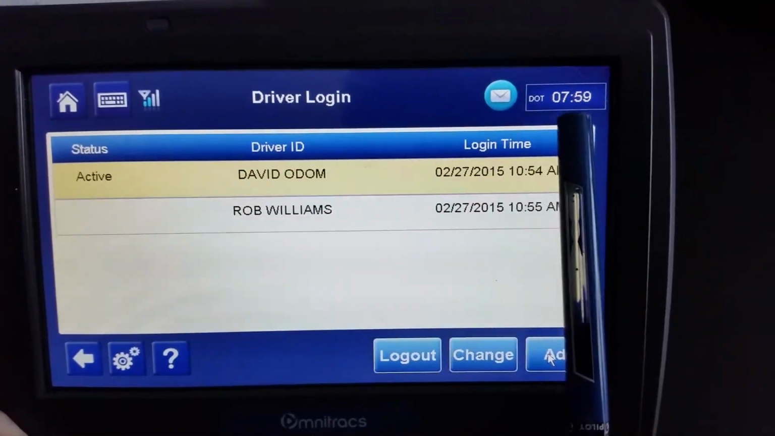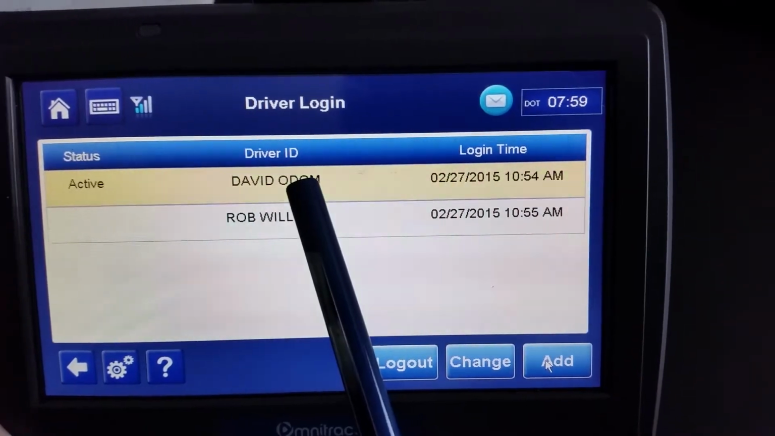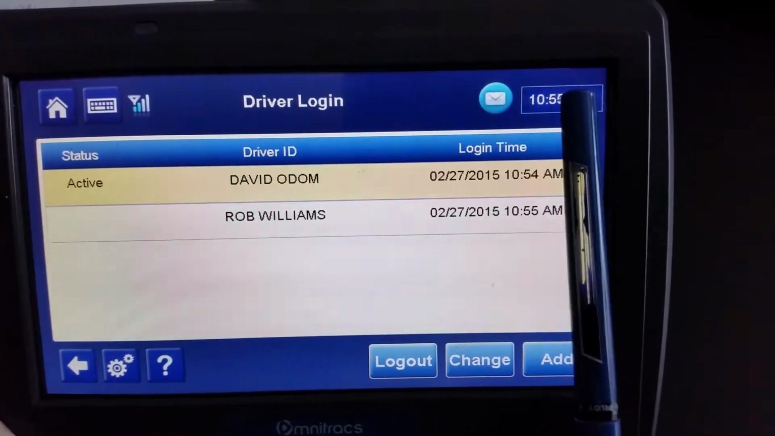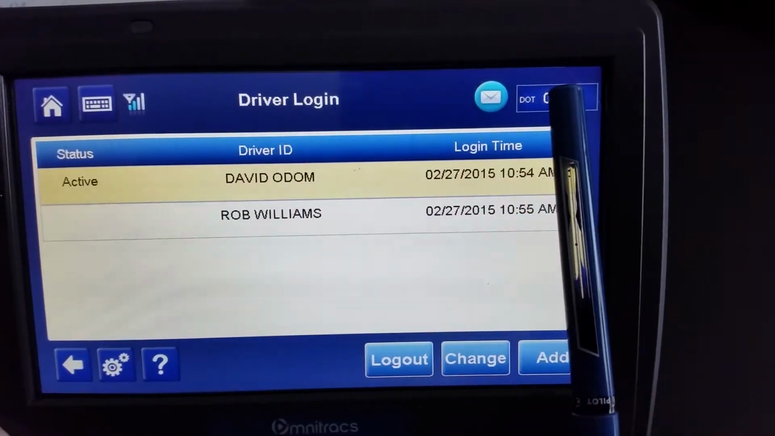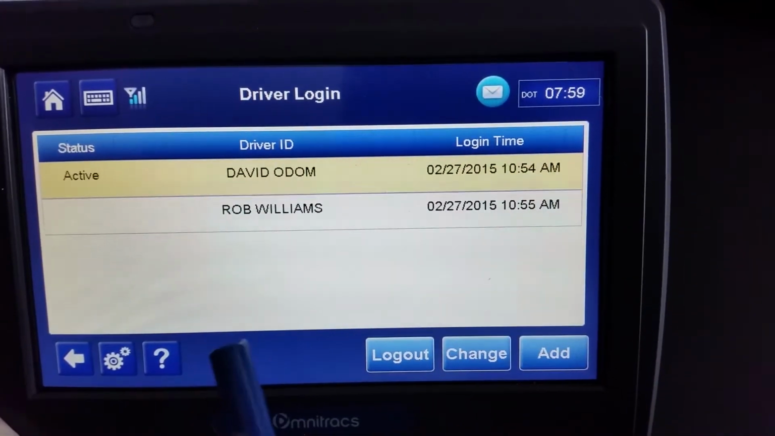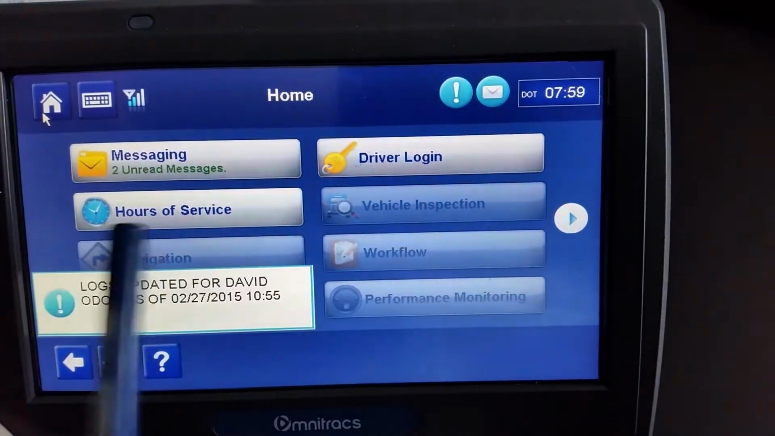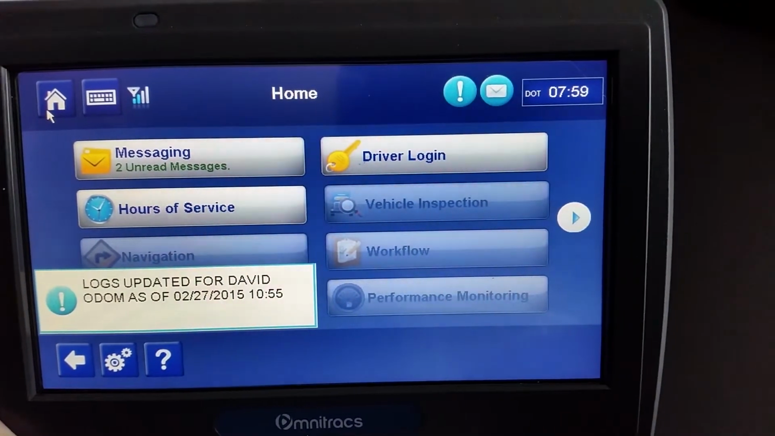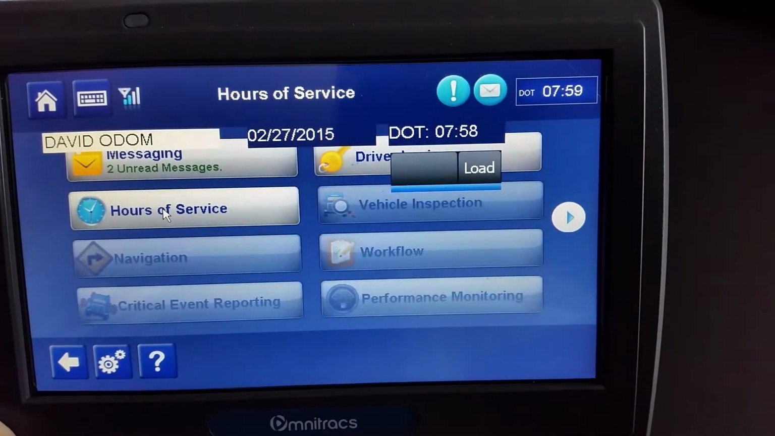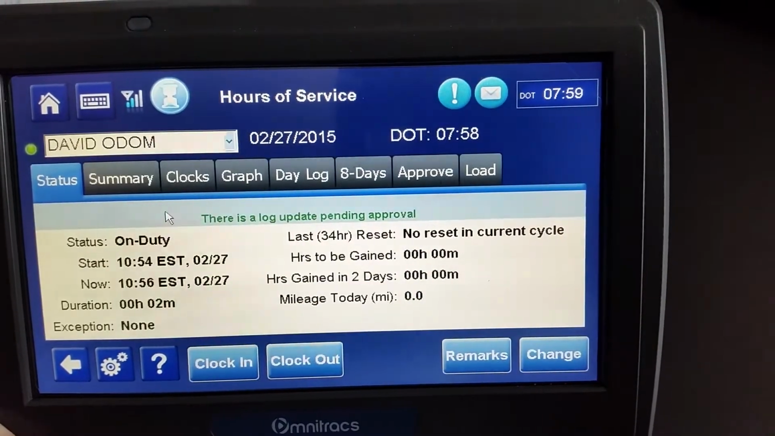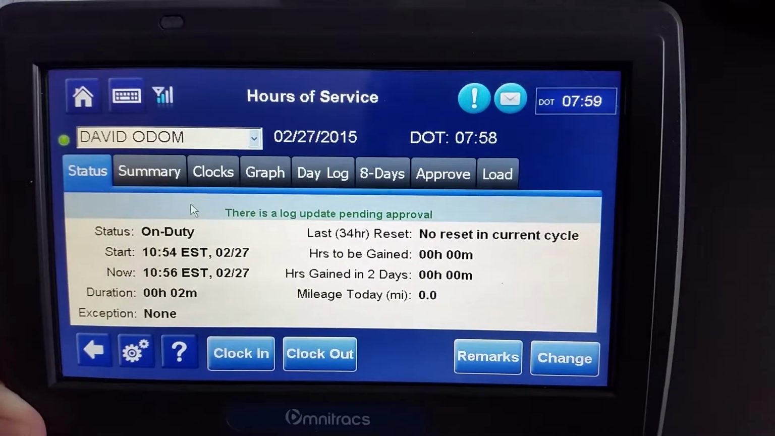Now you look up here, you'll see the DOT clock is started on the active driver, David Odom. We can also turn that back to just a regular clock. I'm going to hit the home screen. Now you see the hours of service icon is lit up. I'm going to go into the hours of service. This is where all of your electronic logs will be kept. You have 7 hours and 58 minutes of remaining drive time.